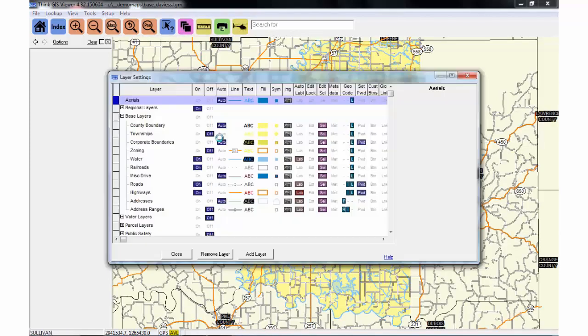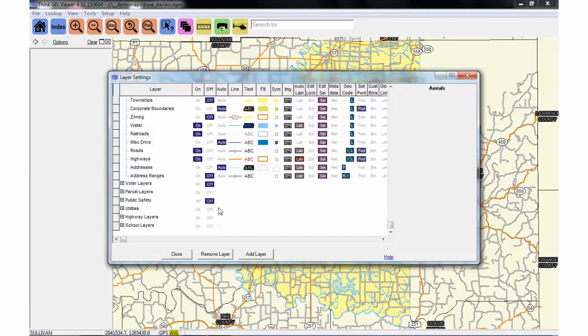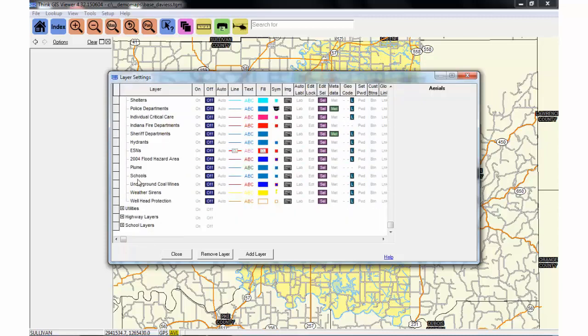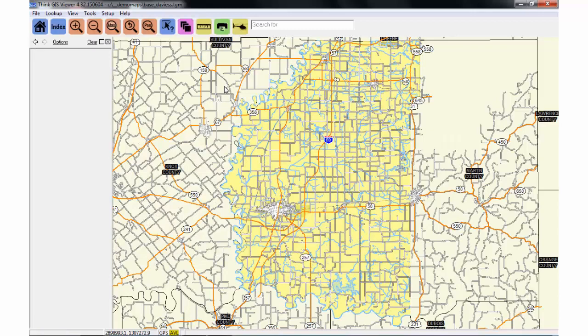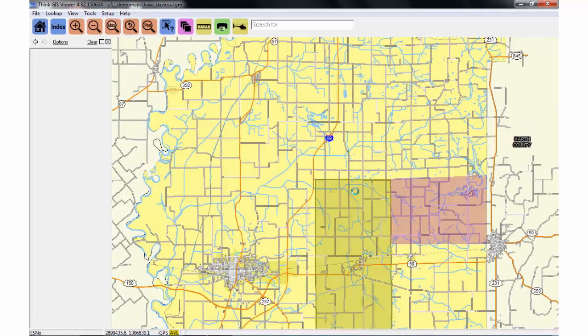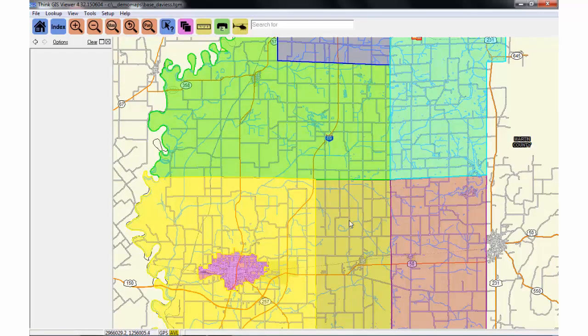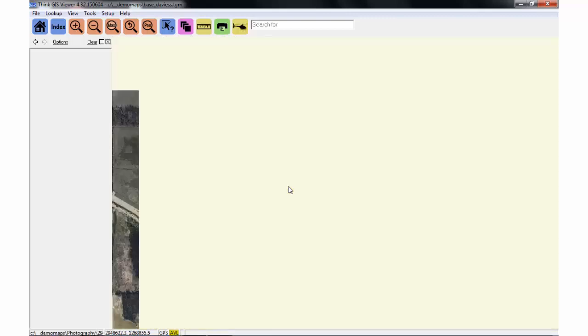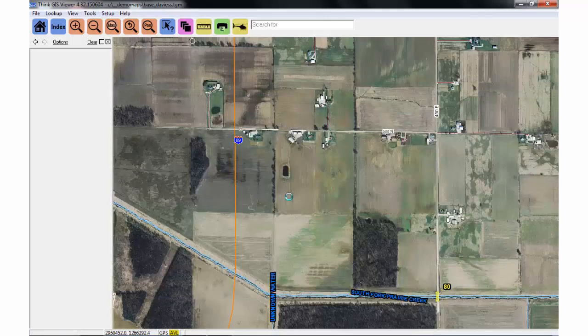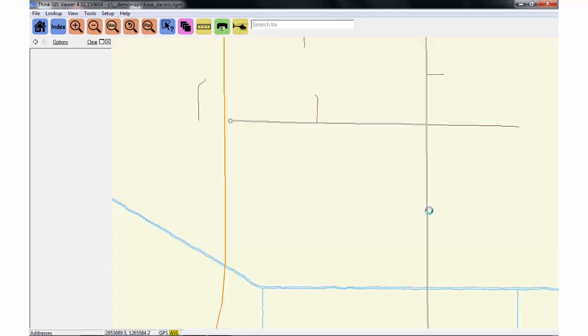I also have the option in the auto section to choose a minimum level. In this case, I'll use the ESN boundary layers. When I set those to auto, I have them coming on at 20 miles and turning off at 3 miles, this minimum range. So as I zoom in, the ESNs turn on and I can see the boundaries. But as I get in closer to that 3 mile or less range, and that's again measured north to south, they turn off.